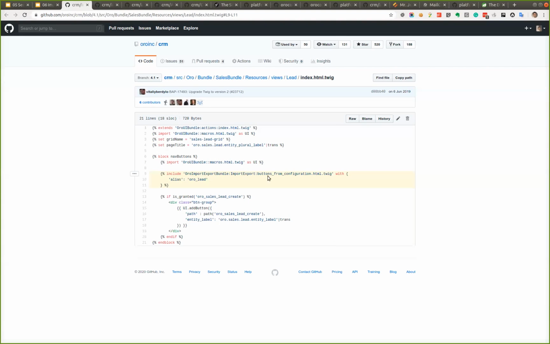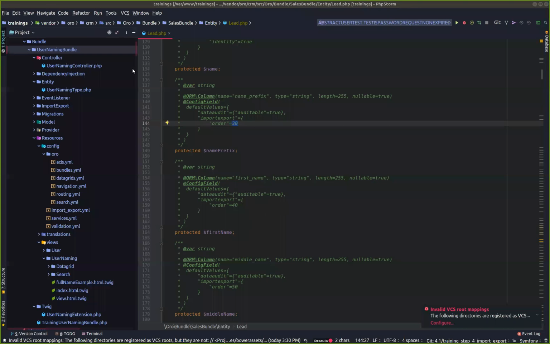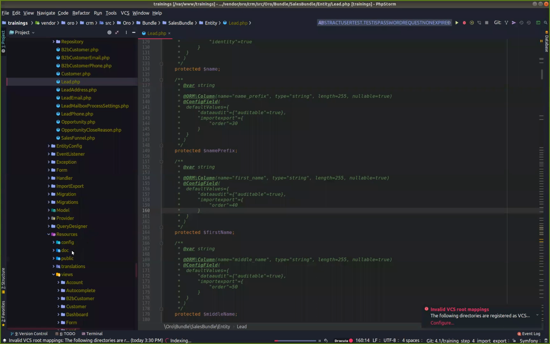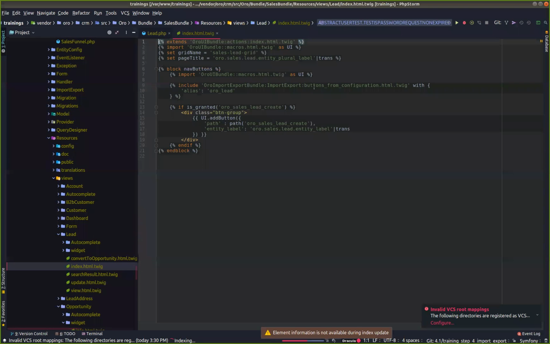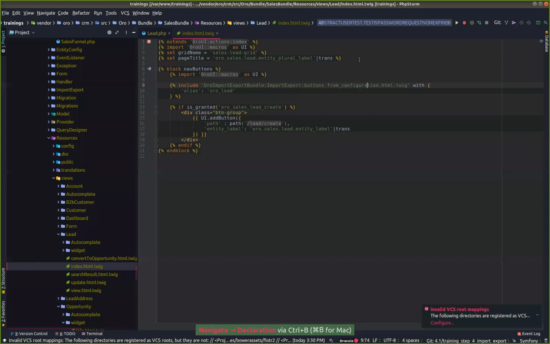So here we use these buttons from configuration. As you can see, we include some template, and we just pass the alias, and that's it. It will do the magic, if of course we have this alias defined in the proper way. So let's open this in the IDE. Resources, lead, index. We have those buttons from configuration. If you ever need to modify it, let's just check the template, and you will see that actually it includes two templates, export buttons and import buttons.